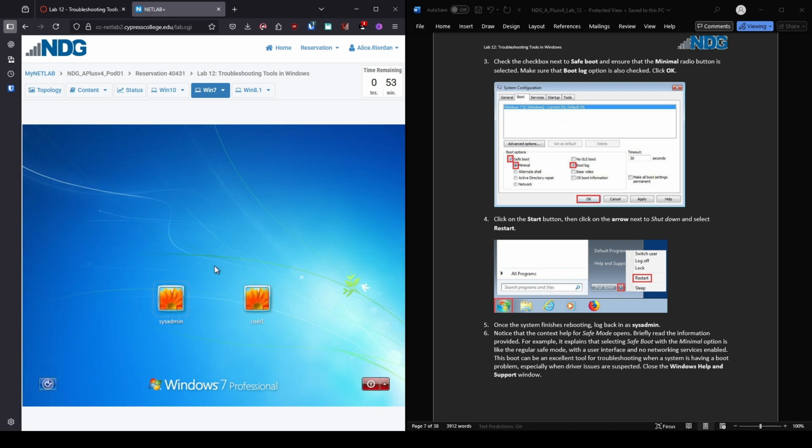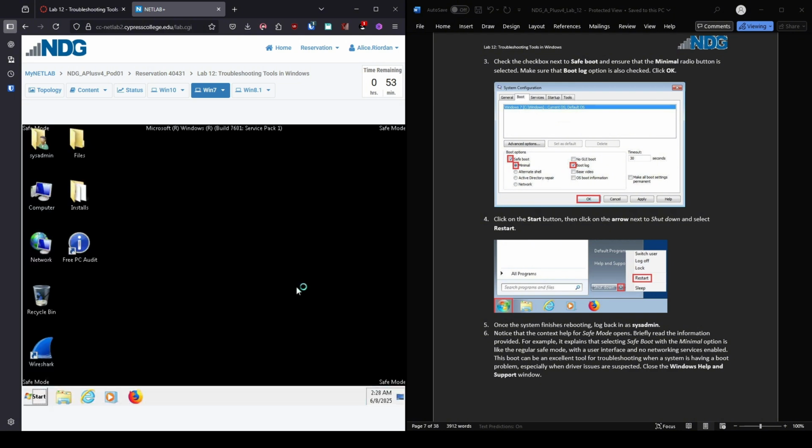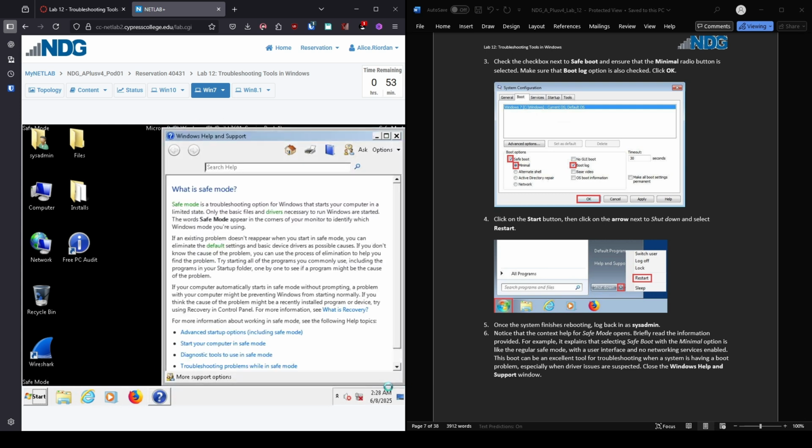Now that the system has started back up again, click on sysadmin and log in with the same password. You'll notice that there is no background and it says safe mode. You'll also notice that a window automatically opens instructing you more about what safe mode is. In safe mode, only the most essential files and drivers necessary to run Windows are allowed to work.